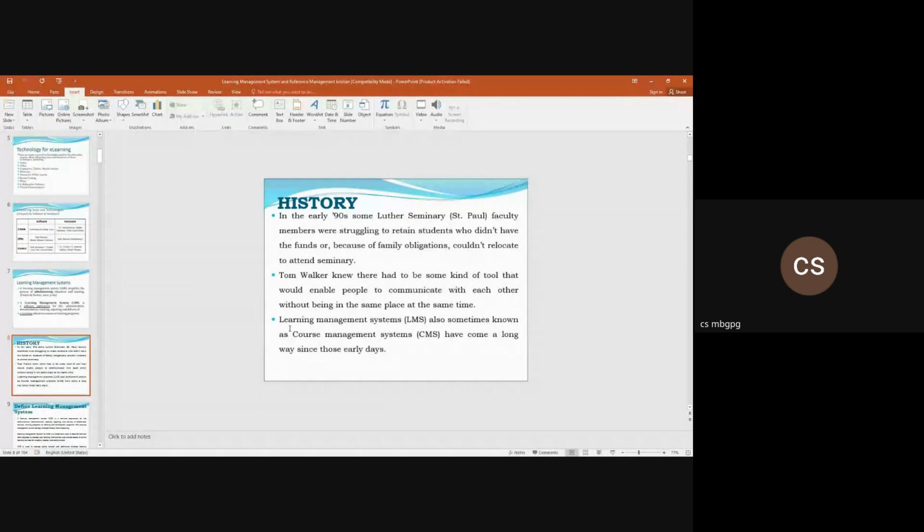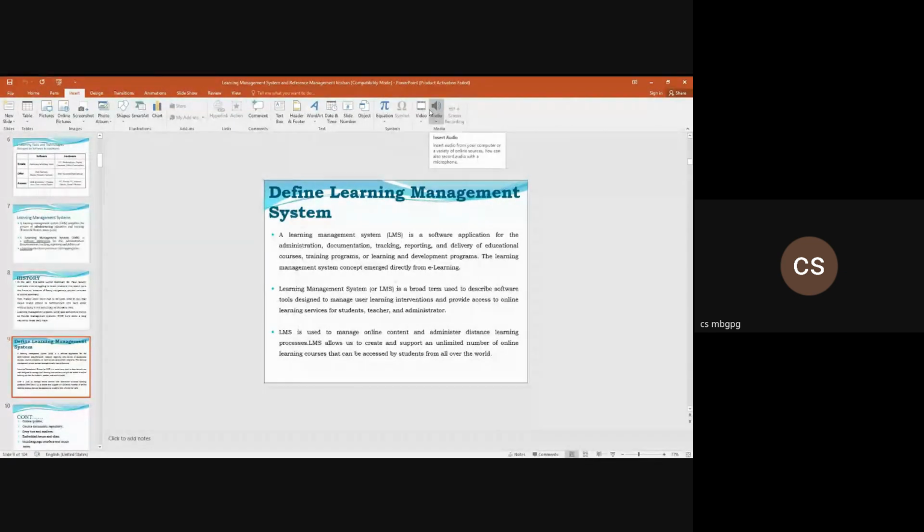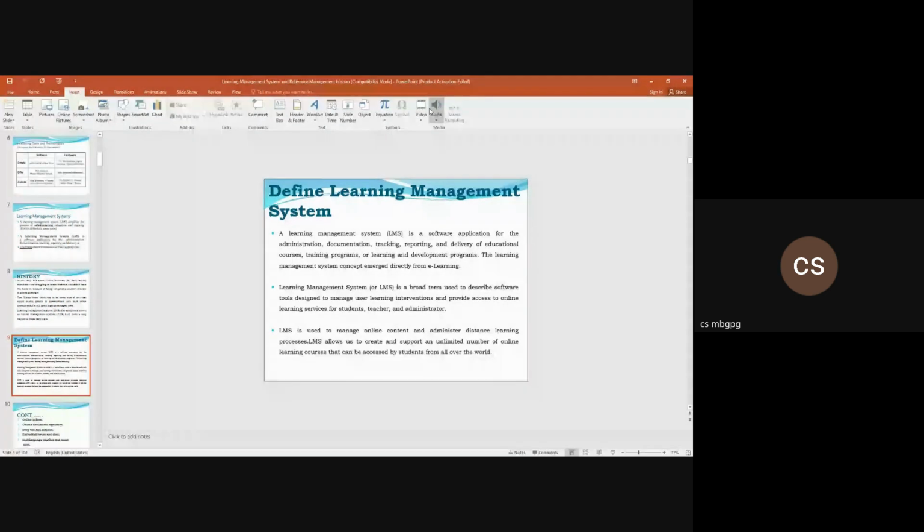So learning management system is also known as your course management system. LMS is a software application that is required for administration, documentation, tracking, reporting, and delivery of your educational courses, your training programs, and learning and development programs. The learning management system concept emerged directly from e-learning.